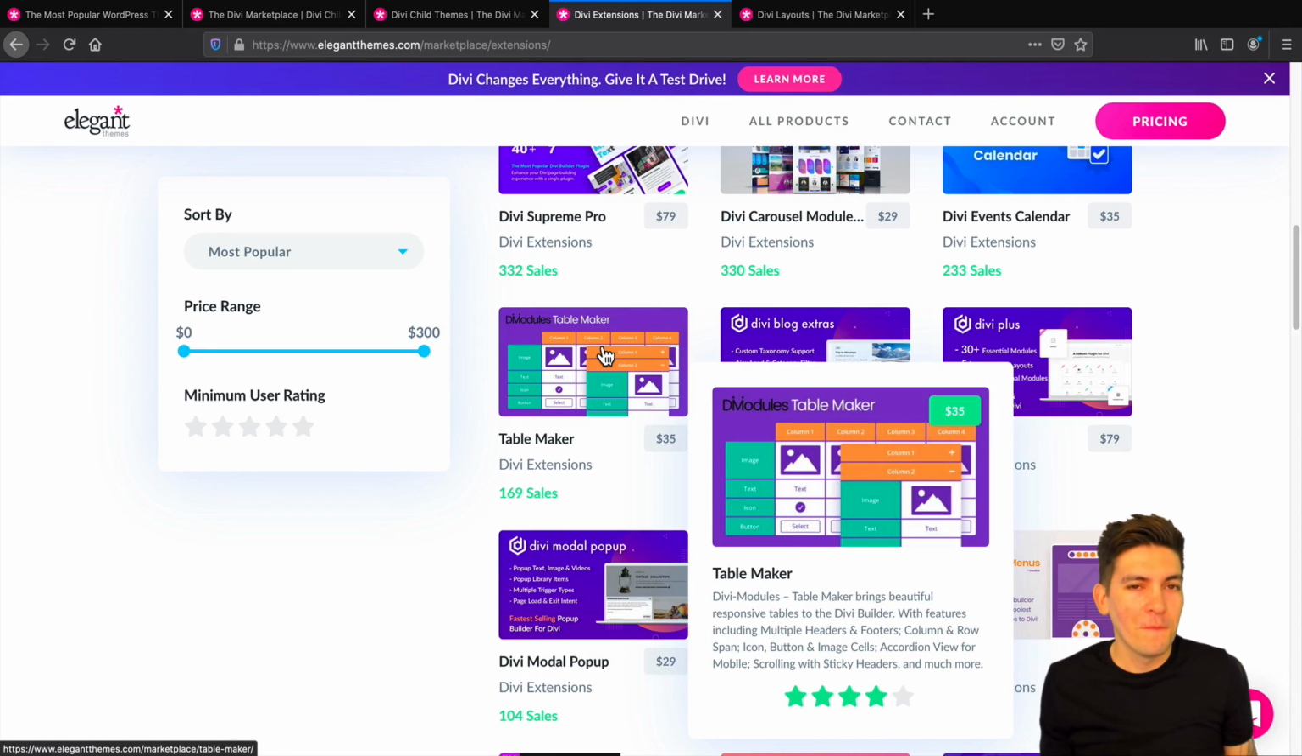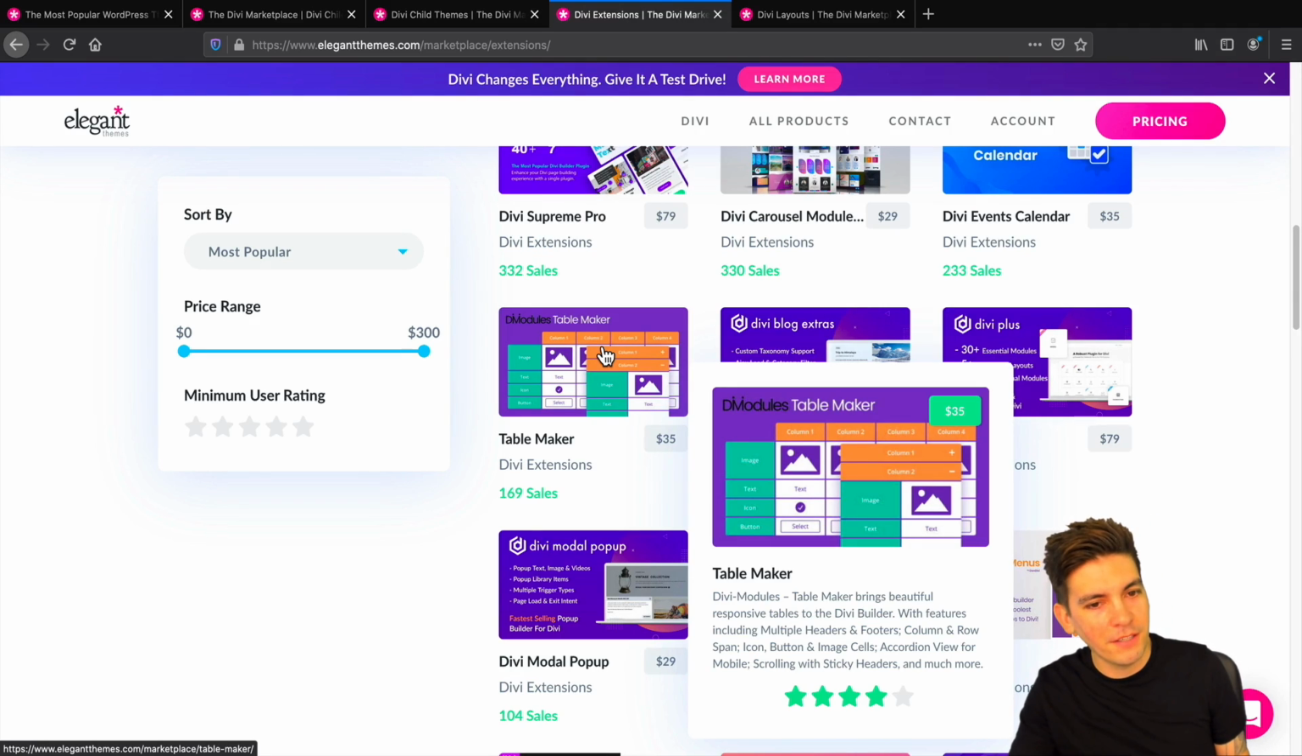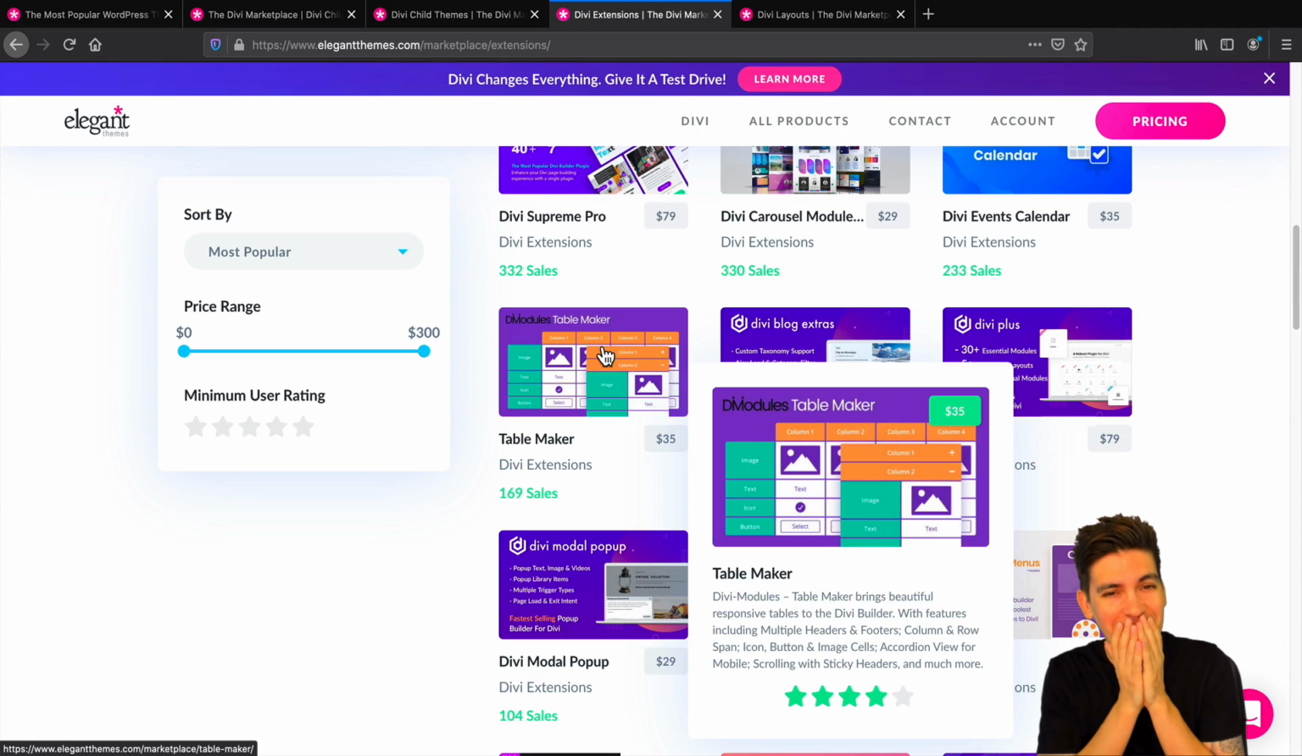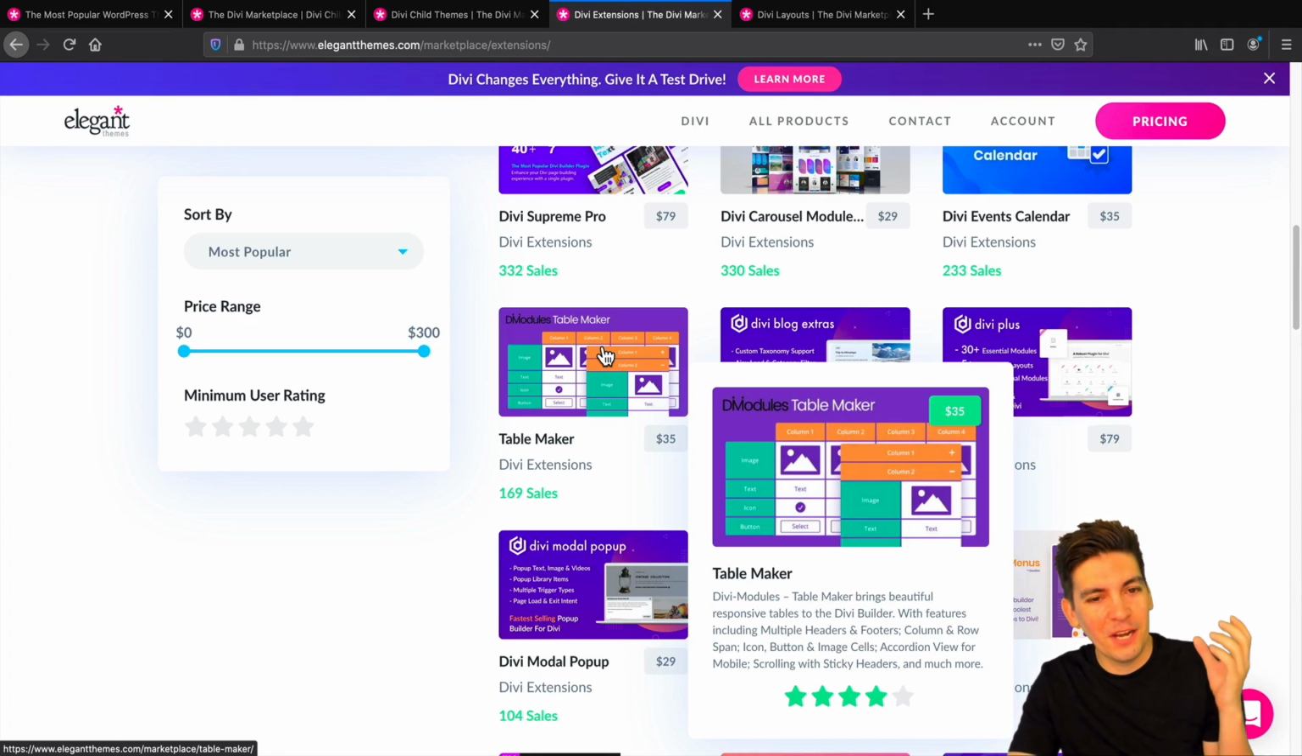Now I know making a table with Divi, let's just be honest, you can't make a table with Divi because Divi out of the box is not responsive. It's just not. I don't care what anyone says. Divi out of the box is not responsive. And making a table with Divi, that's just a nightmare. That's like Dr. Seuss's worst nightmare. But this Divi table maker just makes it a lot easier.